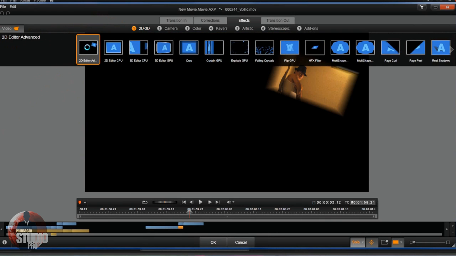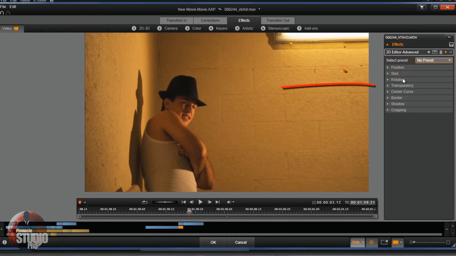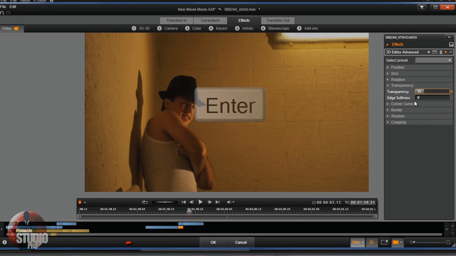Now, you can use different effects on here, like the pan and zoom lets you do transparency, whatever. I'm going to change this from default to no preset. I'm going to go to transparency. I want my transparency on the bottom clip to be 25, so I'm going to click this until it turns blue. And I'm going to type in 25 and hit enter. So now I'm going to hit OK.